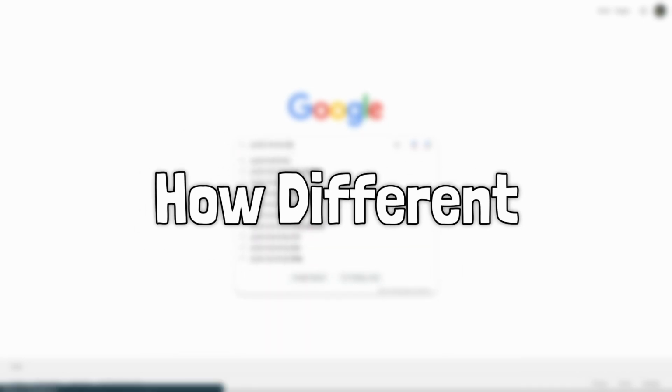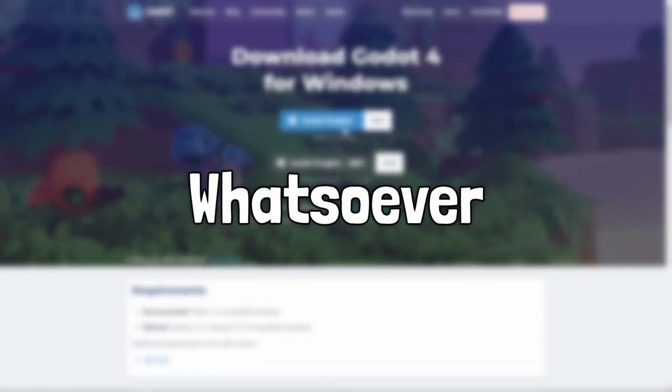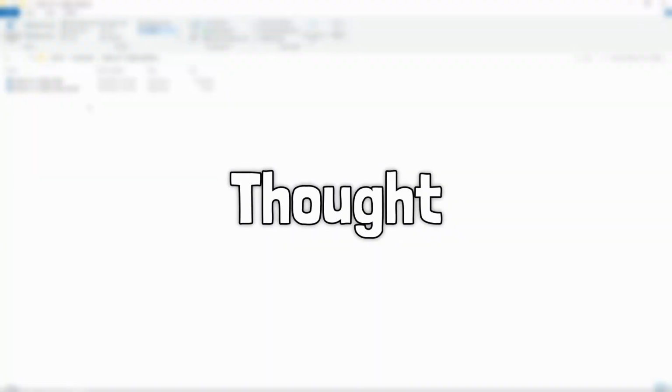I wanted to know how different Godot would be compared to Unity, and this led to a challenge. To make a simple falling sphere scene in Godot with no help whatsoever. This meant diving straight into the engine without learning any of the basics. Sounds pretty tough, right? But my thought process was, how hard can it be?